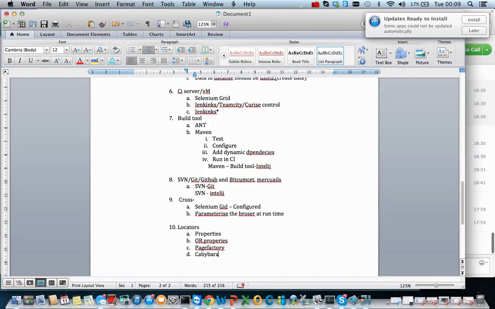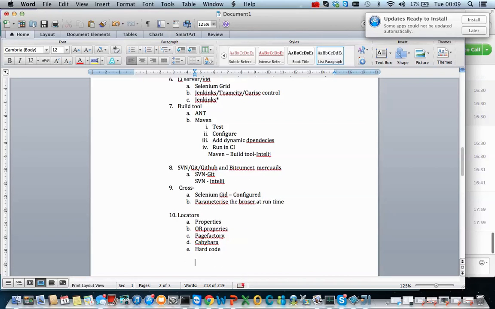Okay, Capybara, which will help to provide your page object factory and all, which will help in the case of Ruby. Or normally people will hard code the locators. So we need to think about where we need to keep them. In my case, I will go with Page Factory. Page Factory is very good to load our locators on the fly.